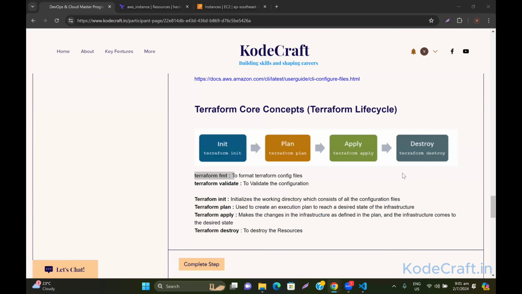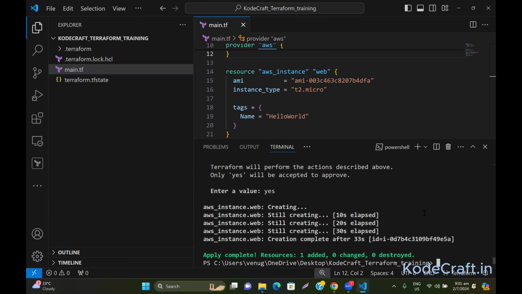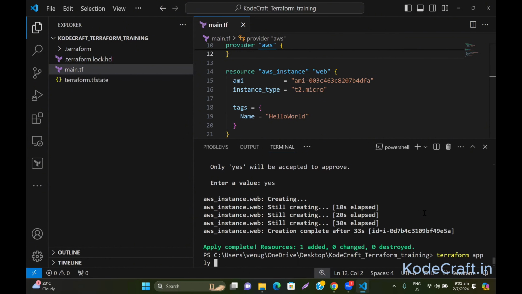But as I said yesterday, Terraform is idempotent. When I say idempotent, no matter how many times you run it, it gives the same output. Now let me apply it again. If I apply again, will it create one more resource? What is your understanding? No, it won't create. As I said, it is idempotent. It will check whether the same instance is already created or not. It is already there, so it won't execute again.